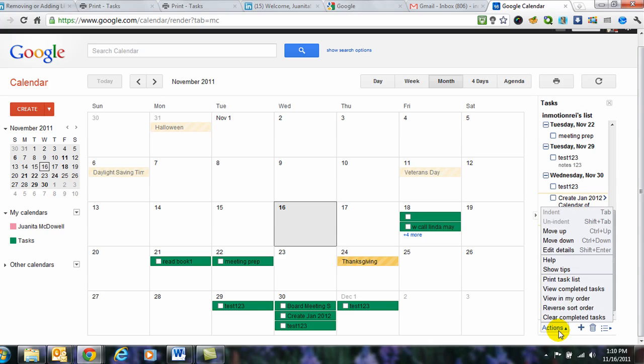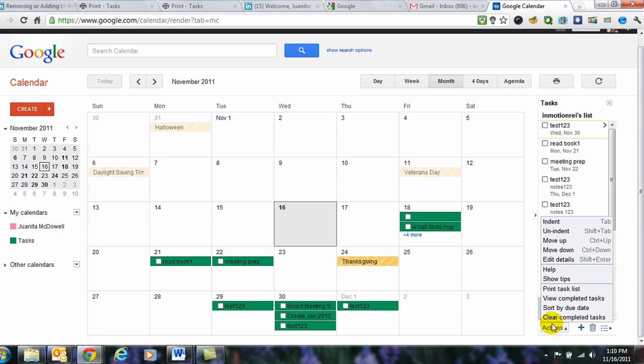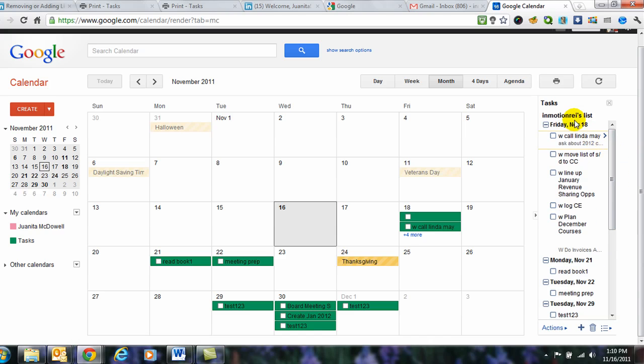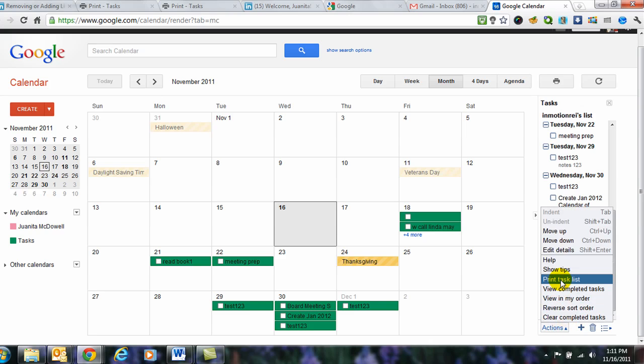Other actions to perform. Let's say I want to print out my to-do list. Here's the print task list. First, I want to view mine in order. So let's view in my order, and as you can see, that's the order I put them in. I can print them that way, or I can sort by due date, which is really the way I want you to do it, because that helps you understand which dates come first. You've got to get the ones done on the 18th before you go to the 21st. And now I'm able to print, and that print will be based on that order.